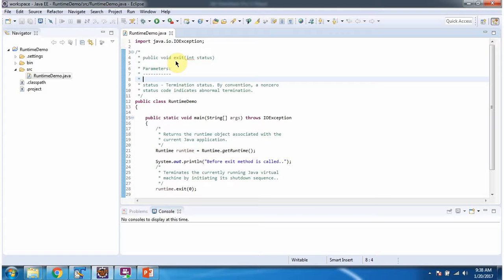Hi, in this video tutorial I will cover the exit method of the Runtime class. Here I have defined the class RuntimeDemo. It has a main method.